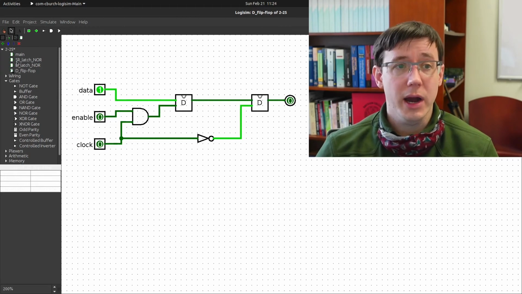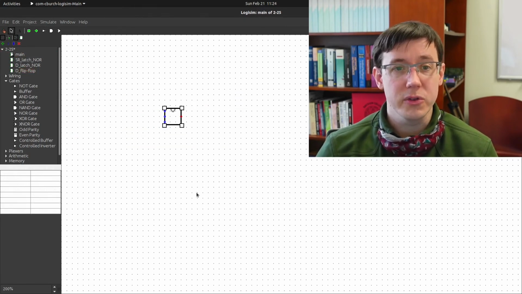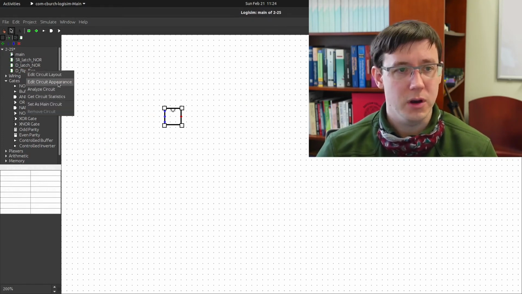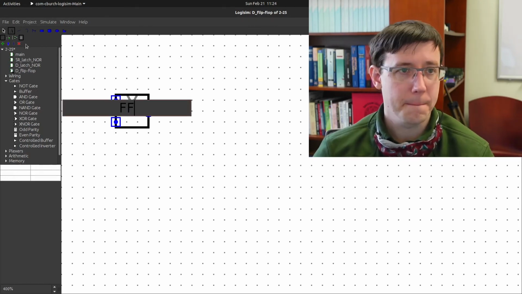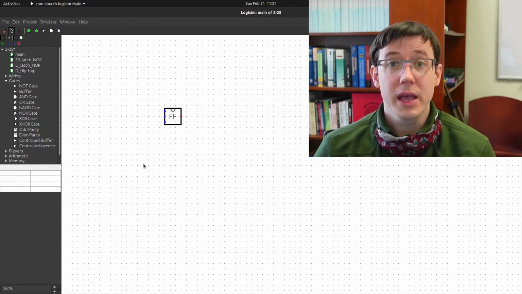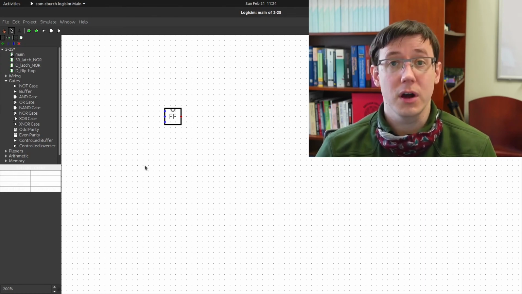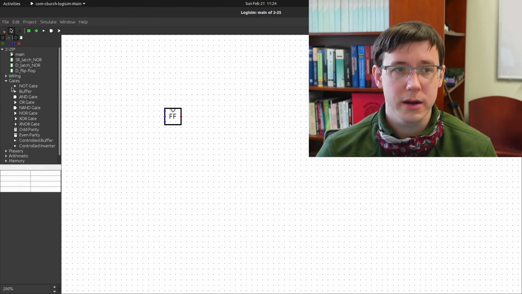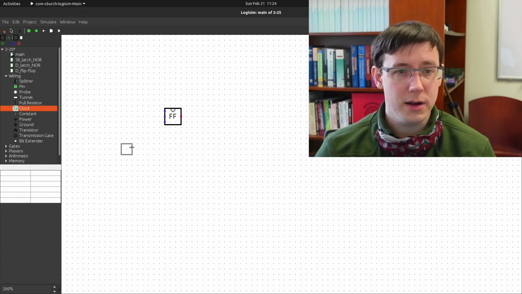Going back to our main circuit, we can now add a D flip-flop to the canvas. Again, I should edit the appearance so we know what circuit we're using. And in Logisim, we have a component that simulates the behavior of a CPU clock. It's found under wiring, and we can choose a clock signal.